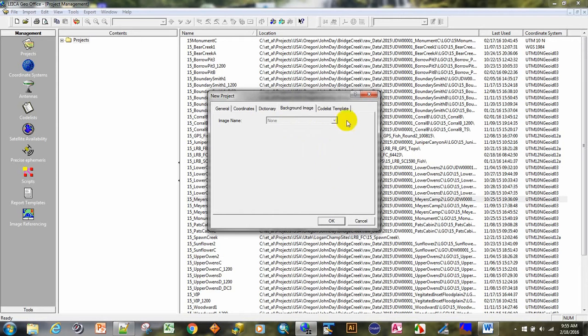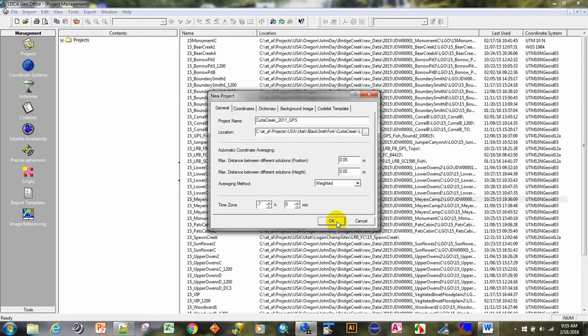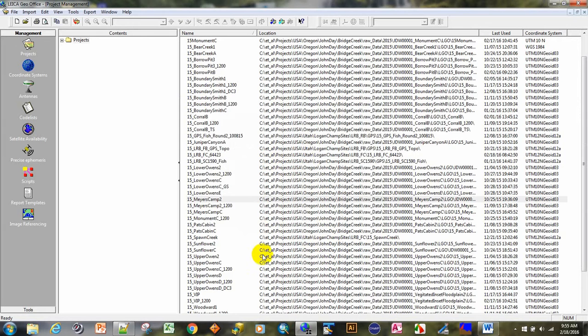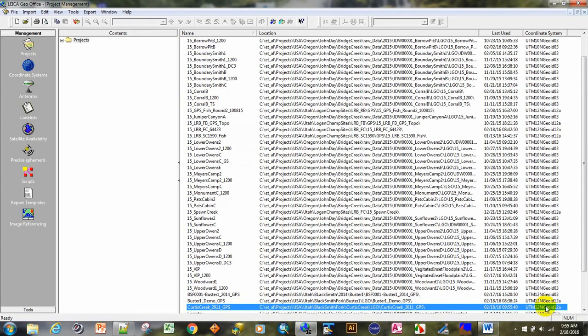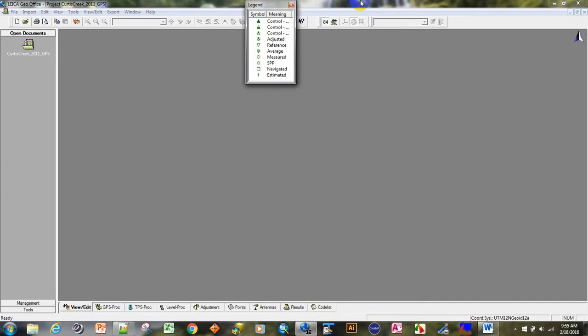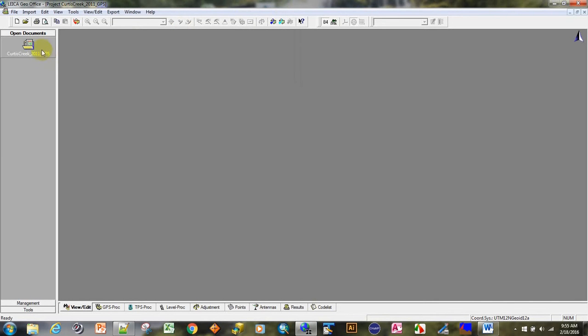Background images we don't use in LGO, it's a waste of time. So check all the different tabs and then select OK. You can see it created the project in the list. Check your coordinate system, looks right. Now the project is open. Basically it's just a place for all the data to go. There's 3 tabs, points, GPS, and view edit that we'll be using today.